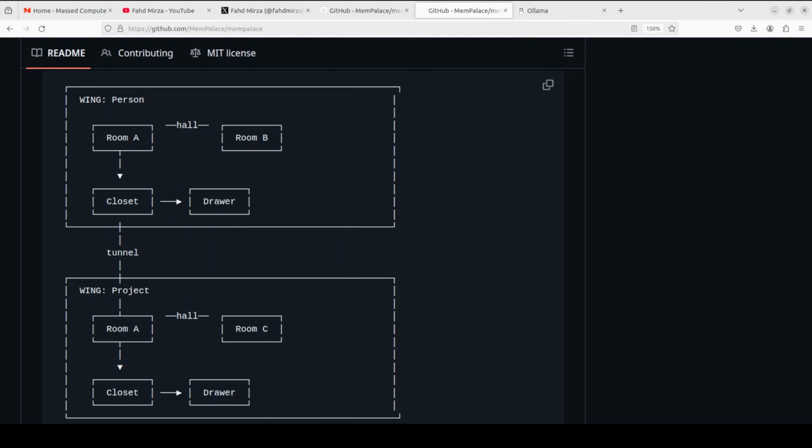And at the bottom, every room has a closet pointing to a drawer. The closet is the summary. The drawer is the original verbatim content, which means never lost, never summarized away. This hierarchy is why it scores like 96% on recall. Your AI always knows which wing to walk into before it starts searching. So that is the whole idea behind it.